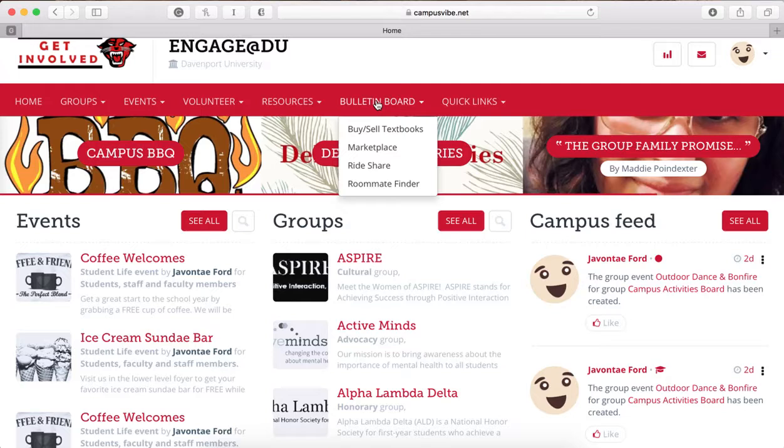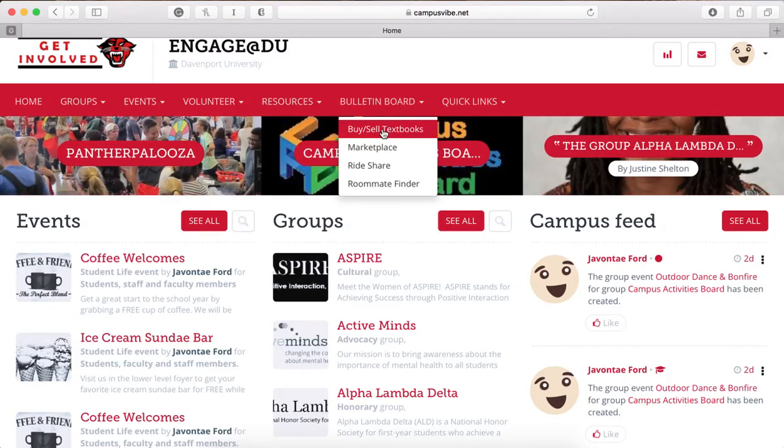Now this is really cool. Something different from the previous platform that we had, which is we have the bulletin board. So you can buy and sell textbooks on here. That is certainly student to student interaction. It has no affiliation with the bookstore.